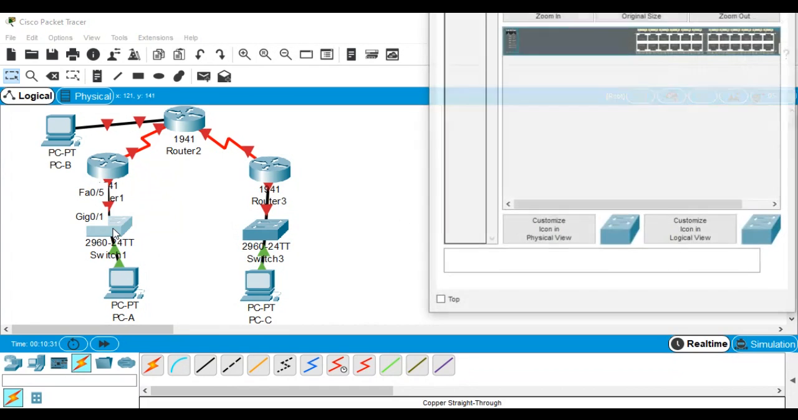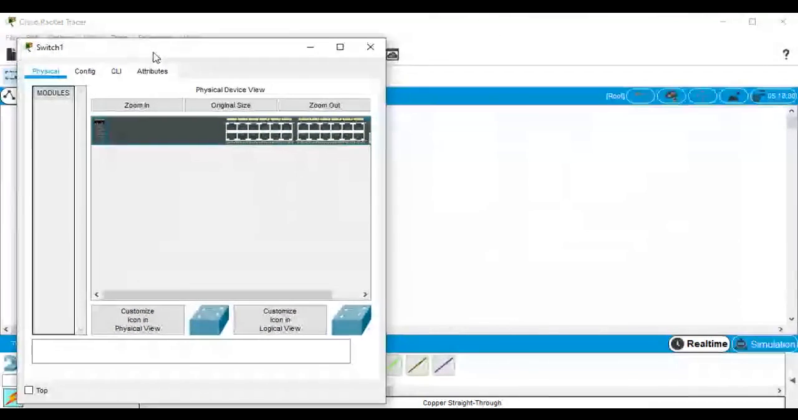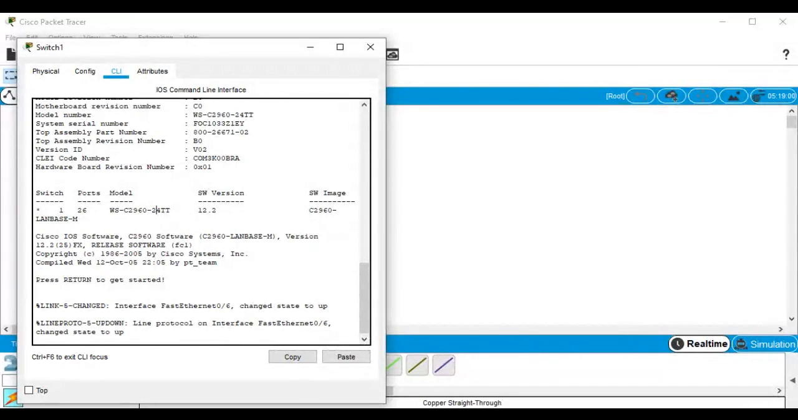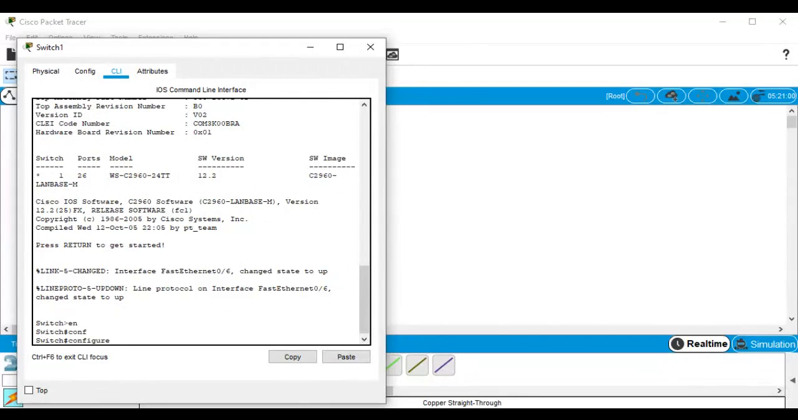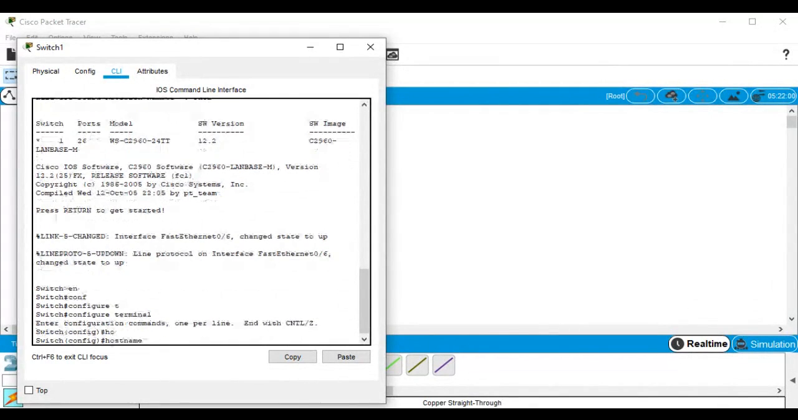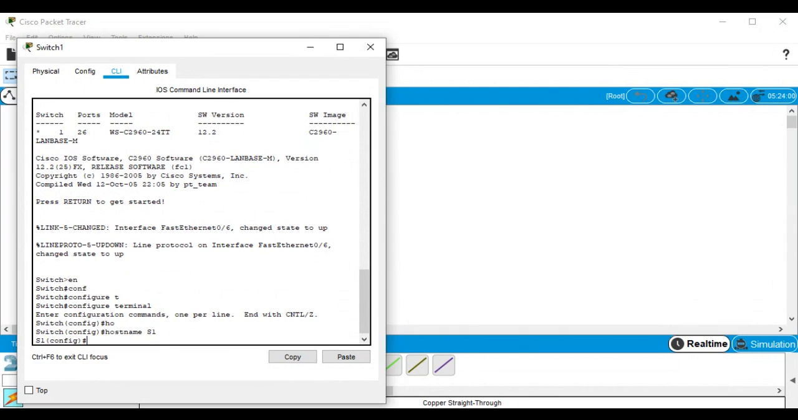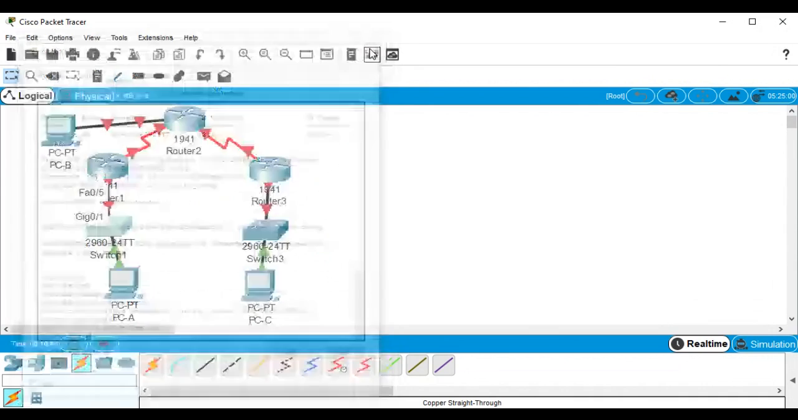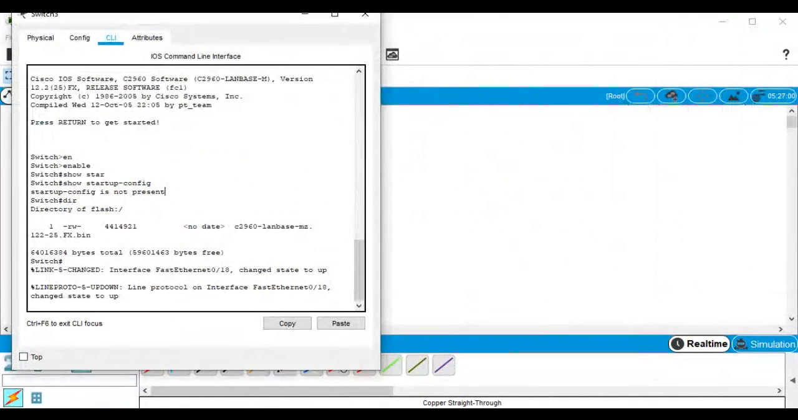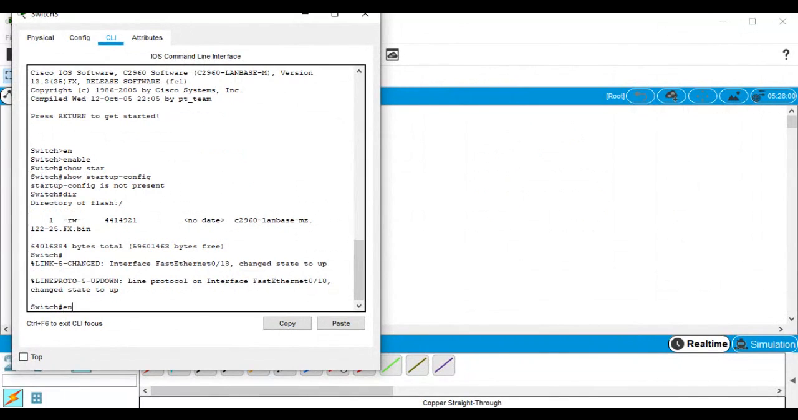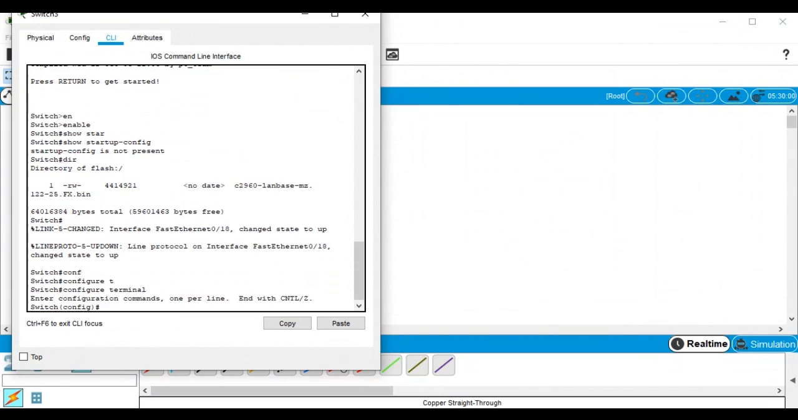So I'm going to start with this first switch. I'll go to privilege exec mode, go to configure terminal, and give it a host name of S1. That's all I need to do on that switch. I'll go to switch 3. I'm already at privilege exec mode because I checked this earlier. Go to configuration mode and give it a host name of S3.